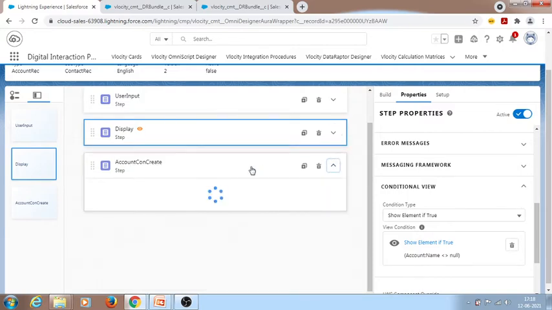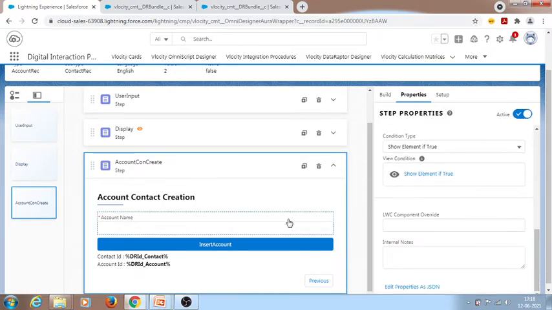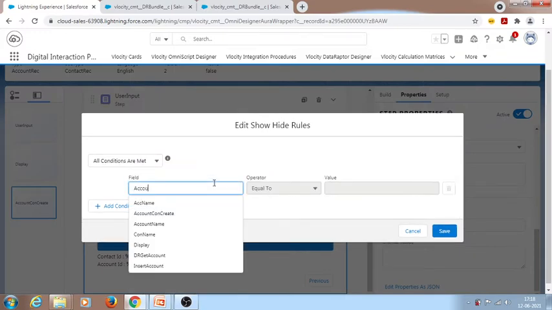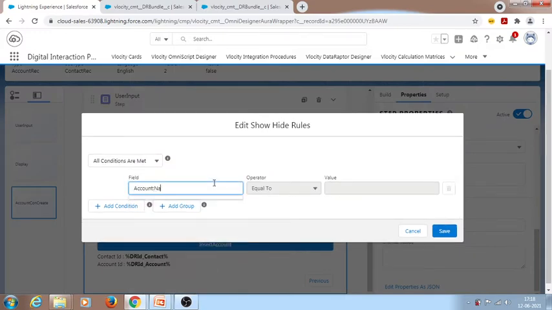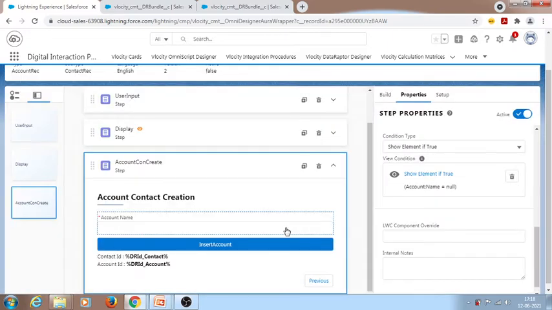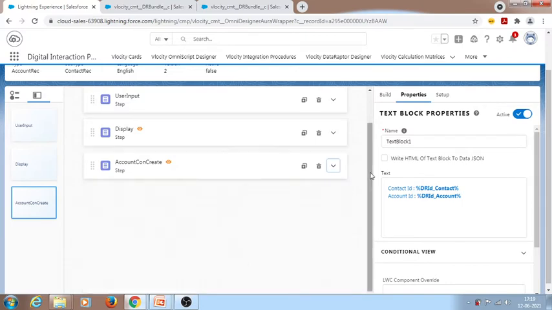For this I also need to add one more condition. Whenever the user doesn't find an account, at that time this step needs to be displayed. For this I am writing account colon name equals null. That means whenever the account is not there, then we need to create an account. We can also keep this or not keep it, there is no problem, but the step is definitely needed.